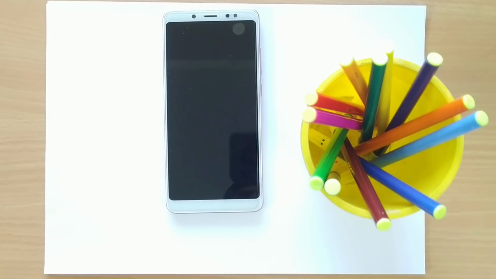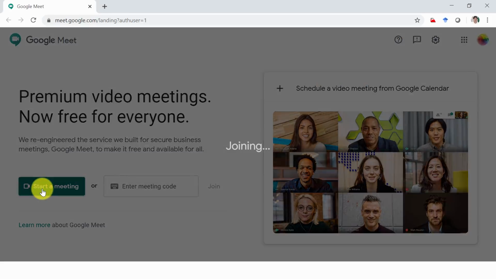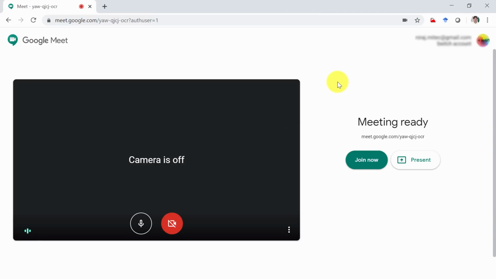So first of all, let us log in to Google Meet. To start Gmeet, go to meet.google.com and log in with one of your accounts. Then click on start a meeting. Here you turn off the camera and microphone and then join. Click on join now.